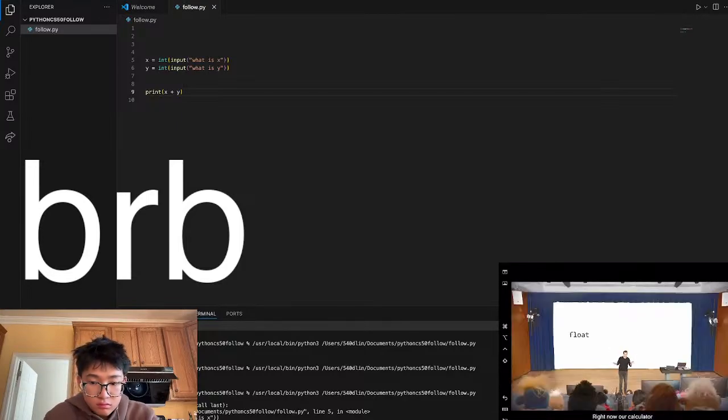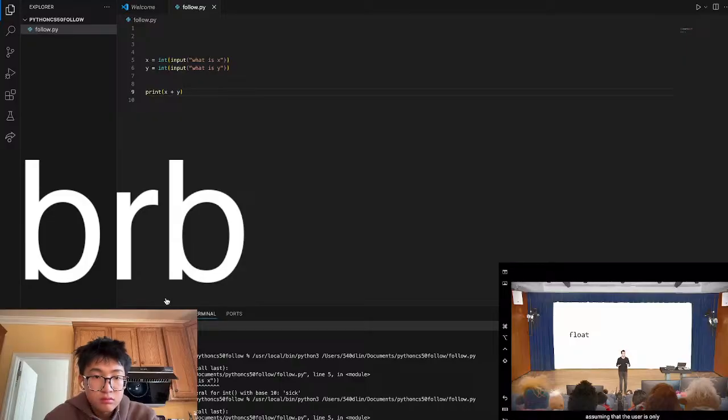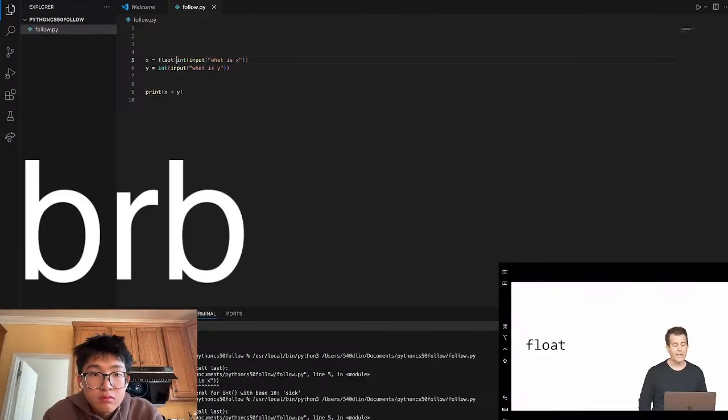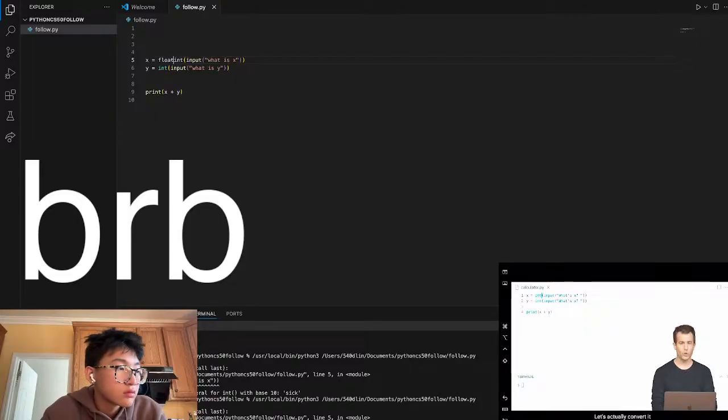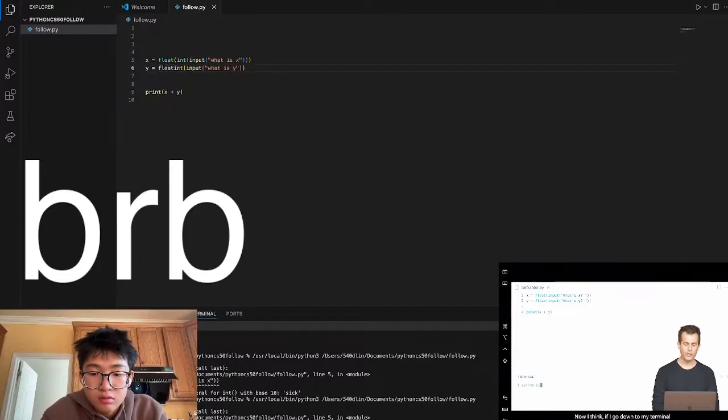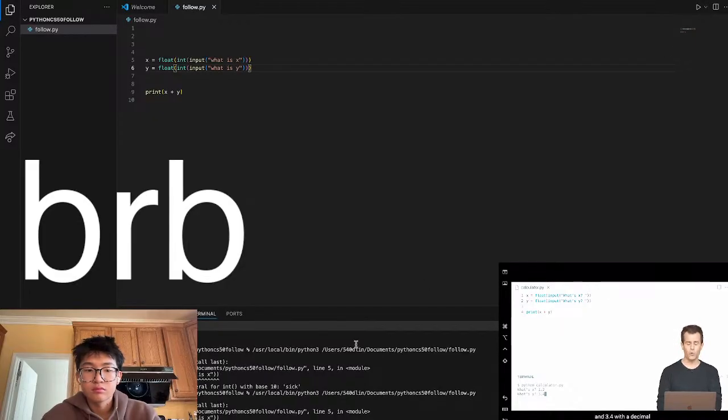Right now, our calculator is somewhat naively assuming that the user is only going to type in integers. But if I want to support floating point values too, I think I can just make a couple of tweaks. So I'm going to go back to VS Code here. And instead of just converting the user's input, x and y, to integers on line 1 and 2, let's make a simple change. Let's actually convert it to a float on the first line and a float on the second line here. Now I think if I go down to my terminal window and run python calculator.py, let's type in a number like 1.2 with a decimal point and 3.4 with a decimal point, and there we go.